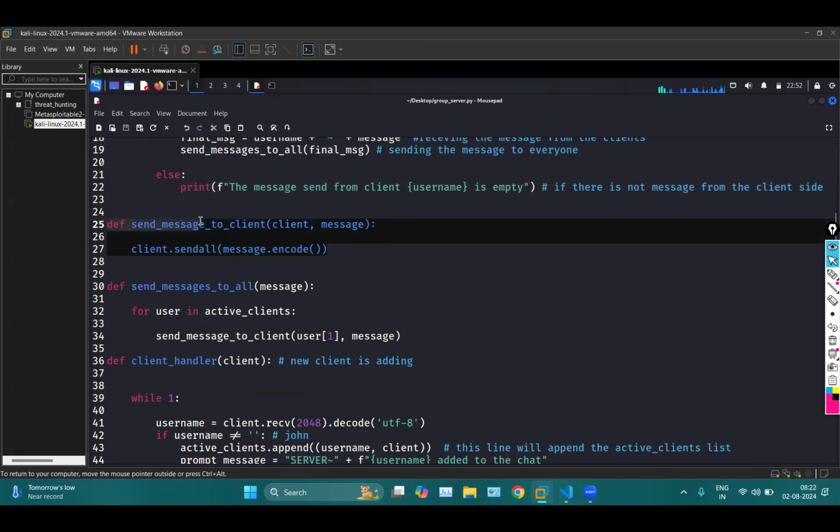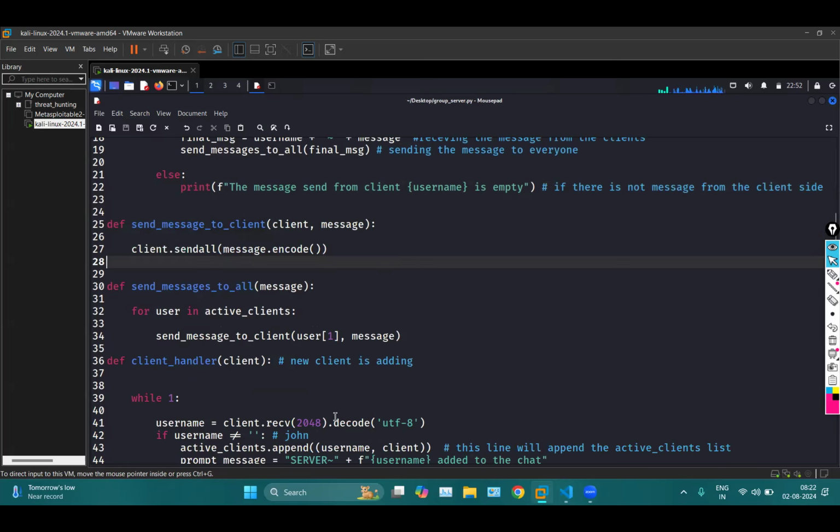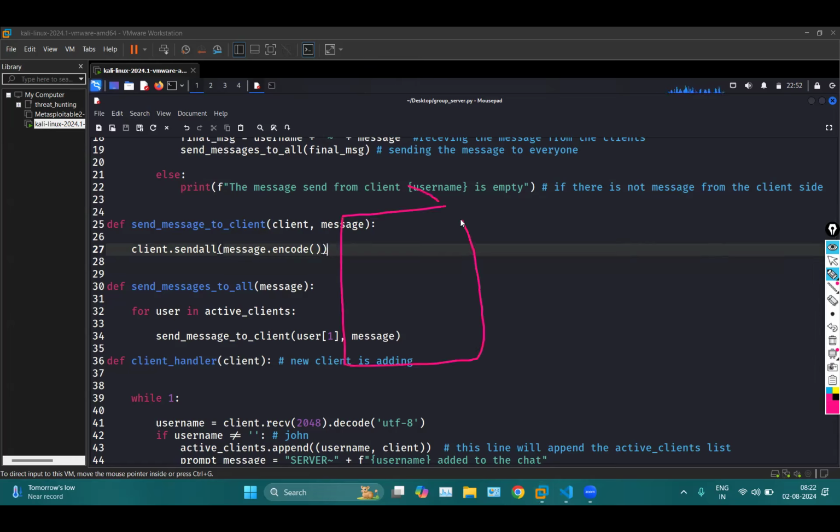Then this is for sending the message. Now we have to send the message. Once we are receiving the message from client number one, we have to send the message to everyone. So first we are sending a message to the particular client that this particular client has been added in the chat. Let's say we have the chat here in the application. Let's say John has been added in the chat. So now we have to send this message to everyone that John has been added to the chat.